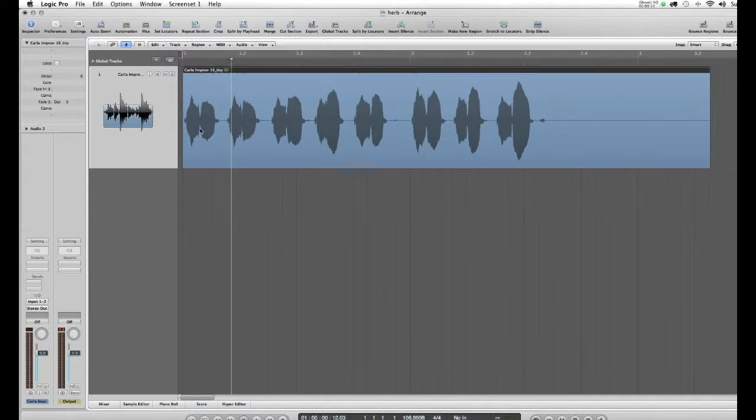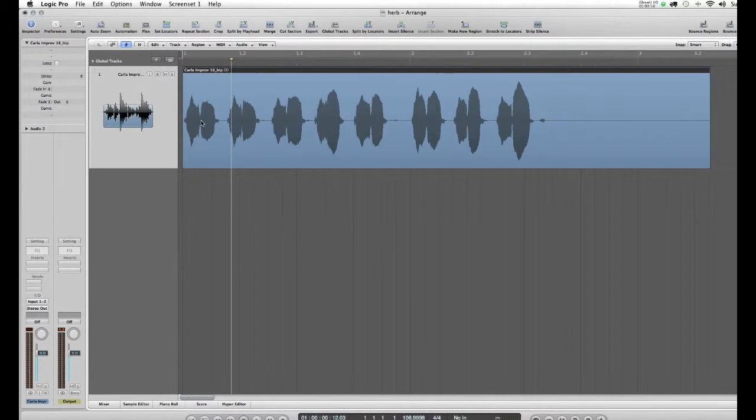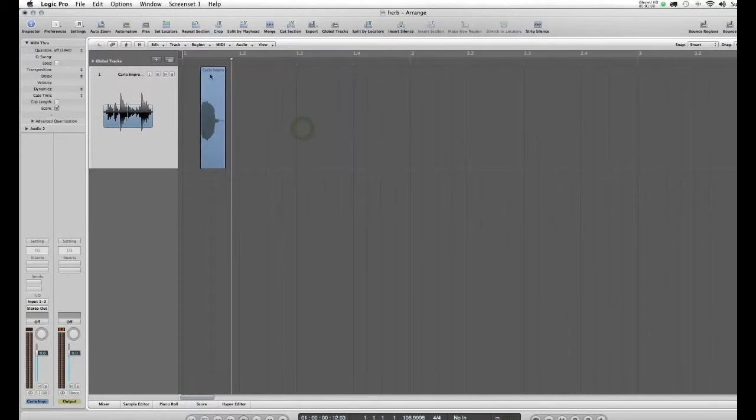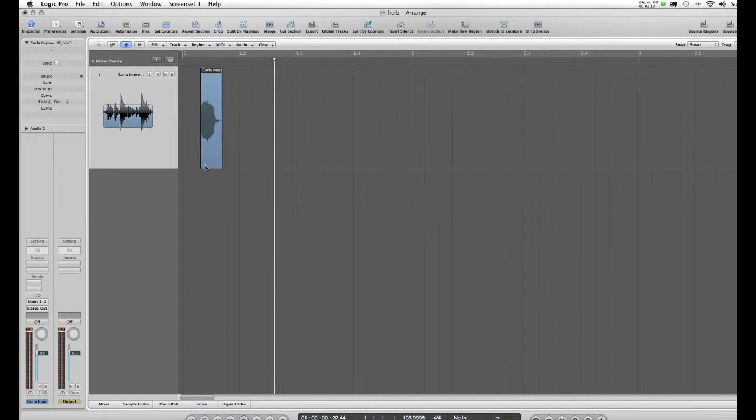Okay, I just want the word "up." So I'm going to use my marquee tool. That's my command click tool right here. I'm going to hold command, cut out the word "up," click it, and that's a cut. I can select and delete this stuff now. Remember, this is non-destructive editing in this window. The audio is still there. Love that about this program.